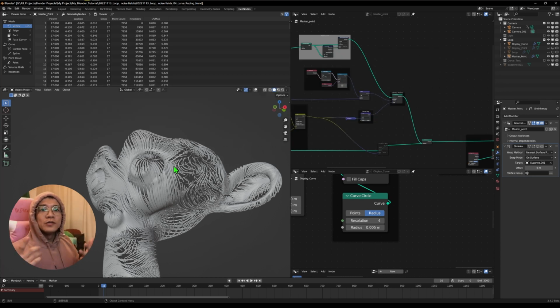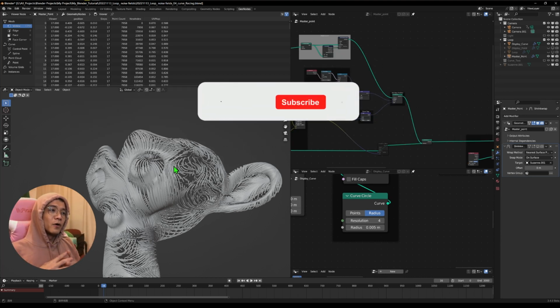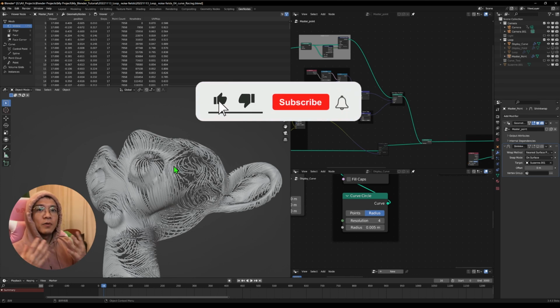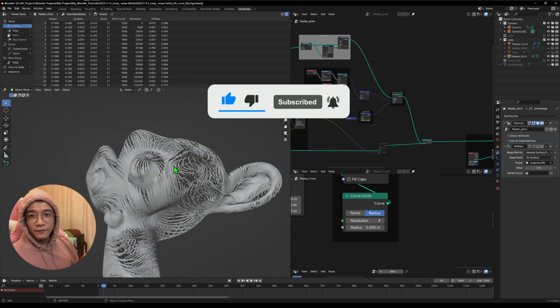So I hope you enjoyed these 2 videos talking about how to grow curves and points using the loop function. I will see you in my future video.